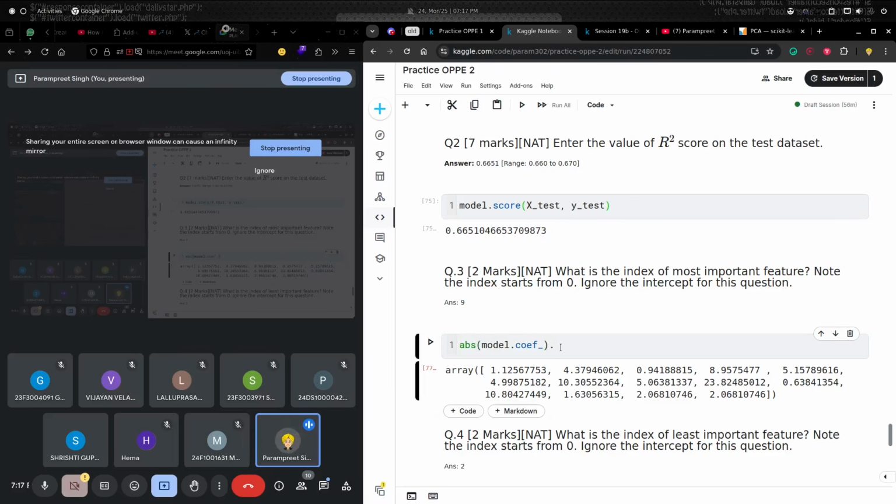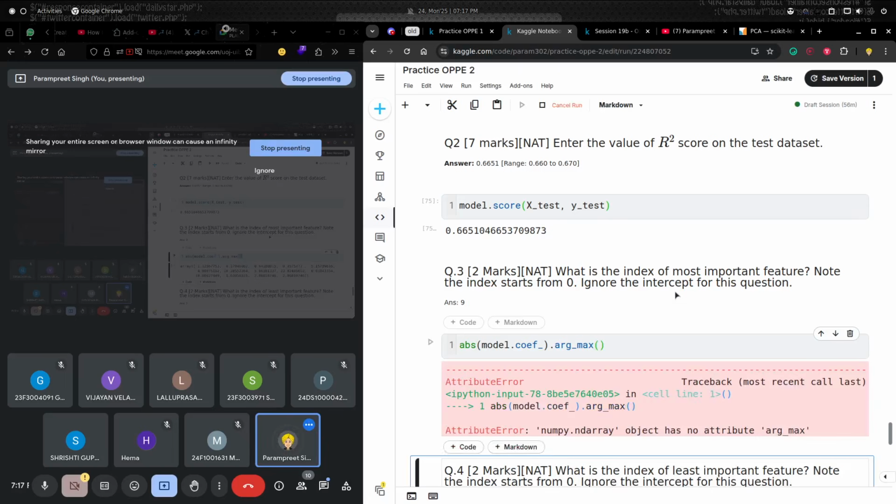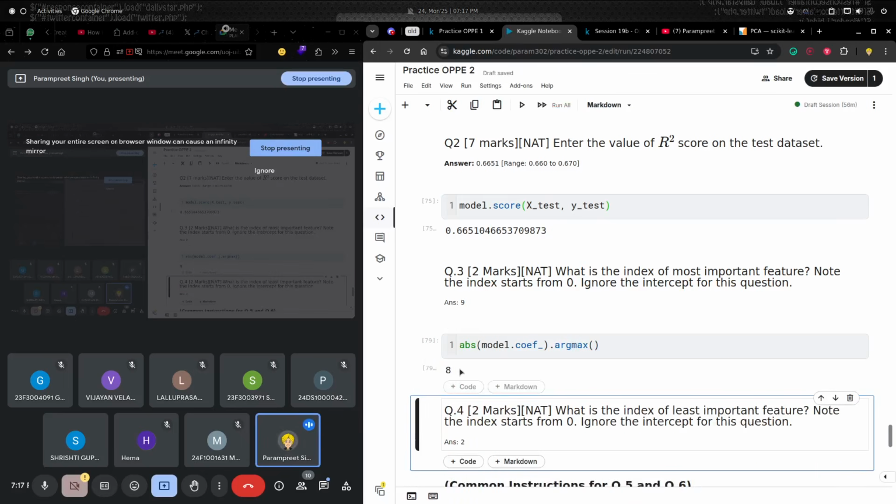Now how can we get this particular index? We will do argmax. I think it's argmax directly. Yes. Okay, so we are getting 8, not 9.